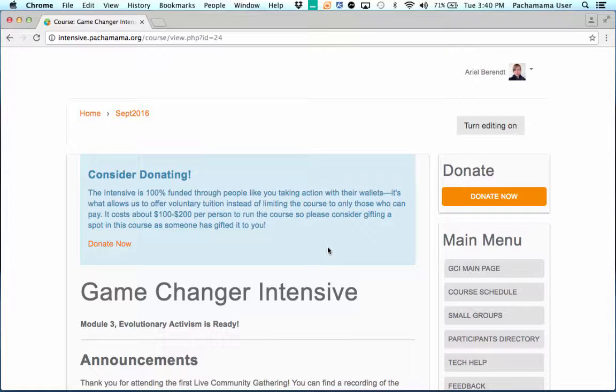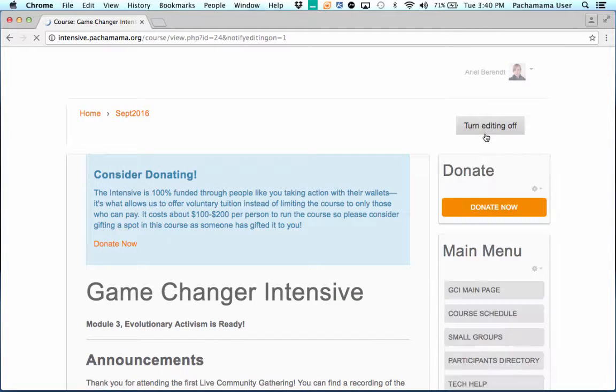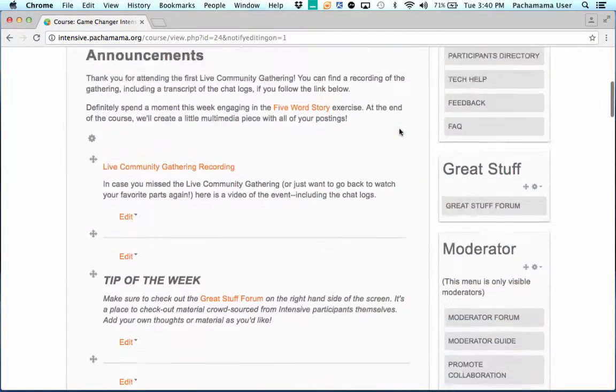Now we're going to go over the basics of how to edit existing content, what our baseline is for where we start when we release a new module, and how you can create new content. So first important step is to turn editing on. I know it's not on yet because the button is available. Now it says turn editing off, so I know editing's on and I'm ready to go.